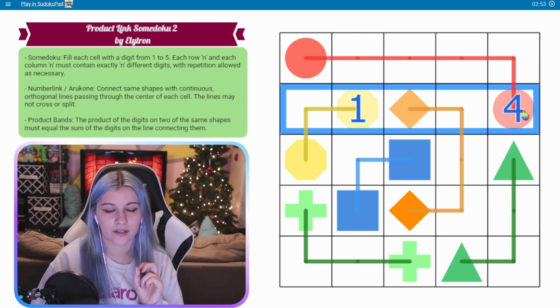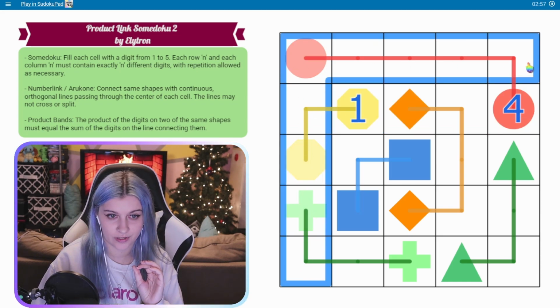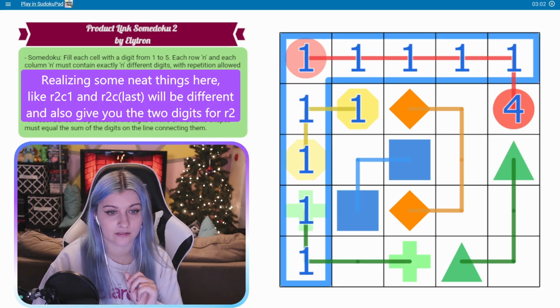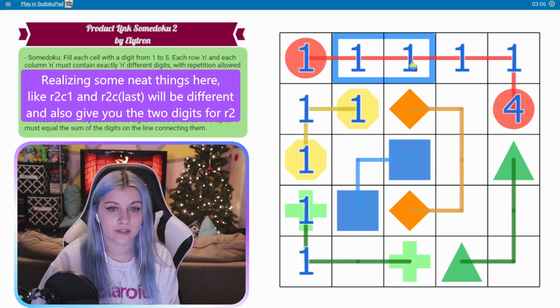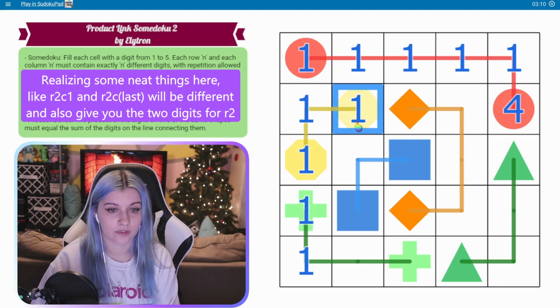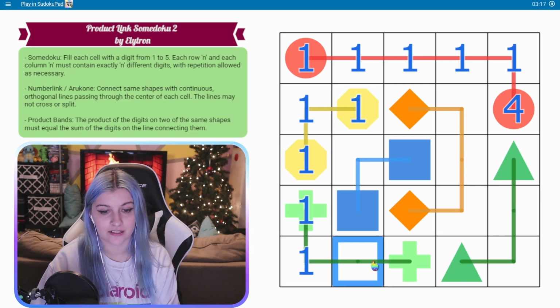Because this row can only have 2 different digits, I've already used 1 or 4. So this has to be 1 or 4, meaning all of these are 1 or 4. And I know that this cannot be a 4, so these all have to be 1s. Interesting. 1 plus 1 plus 1 plus 1 is 4, which is 1 times 4. 1 equals 1 times 1. 1 plus this is going to equal 1 times this. These are different digits.